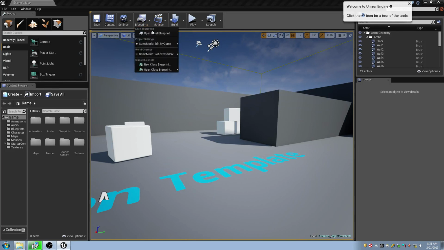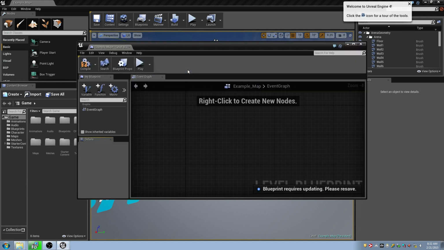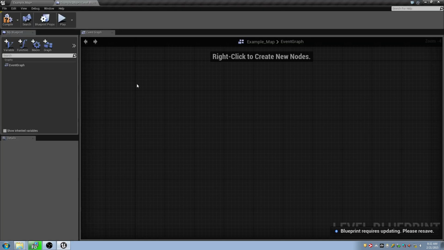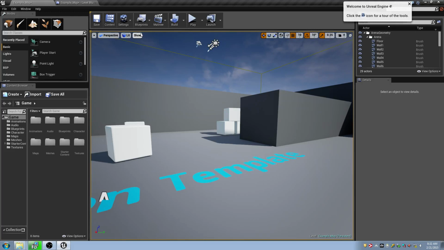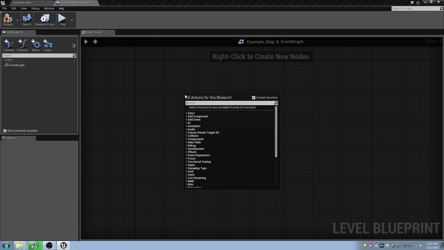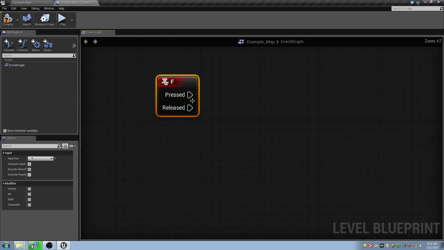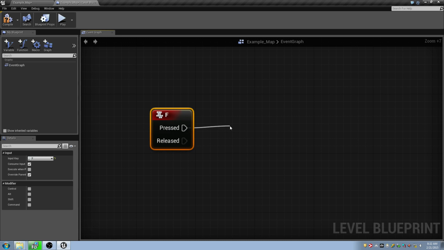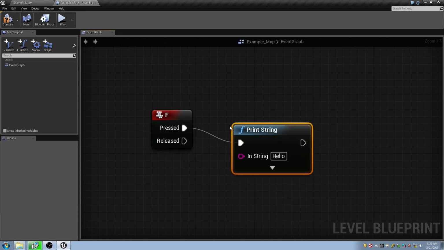So I want you guys just to work in a level blueprint today. We're going to basically be working with binding things to keys. And all I want to do for now is bind the F key to print out a string to the screen. So I'll just take the F key here, and I'm just going to have it print a string.